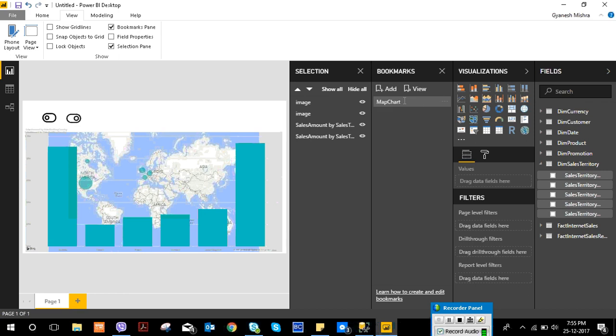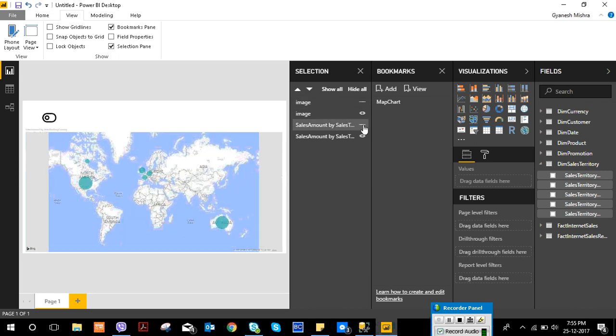So I have a requirement. When I use the map chart, in the map chart I want to show this image and this image. So I have selected these two images over here. Now I will click on this ellipsis button and I will say update.